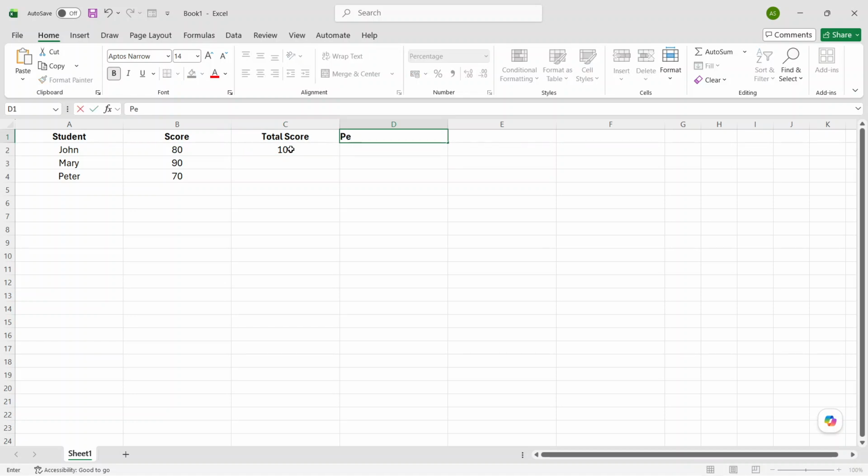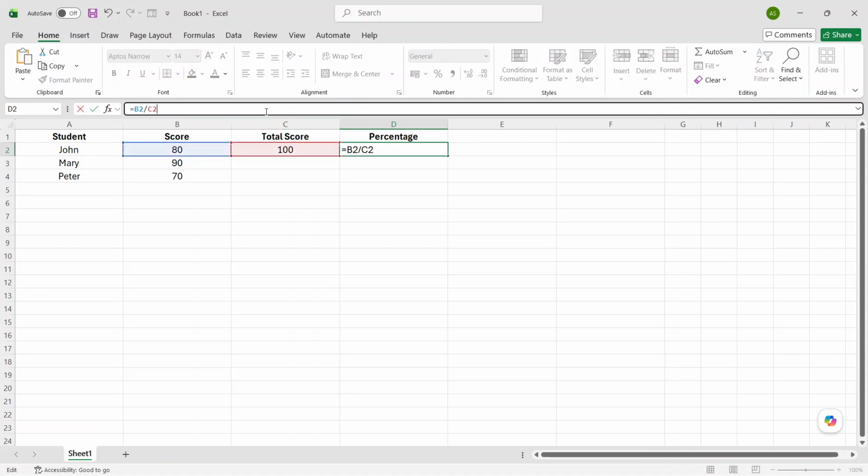Click cell D1 and type percentage so your new column is clearly labeled. Then click cell D2 and type an equal sign followed by B2, then a forward slash, and then C2. In other words, your formula divides the score in B2 by the total score in C2. This is the basic structure Excel uses to calculate a percentage as a decimal.